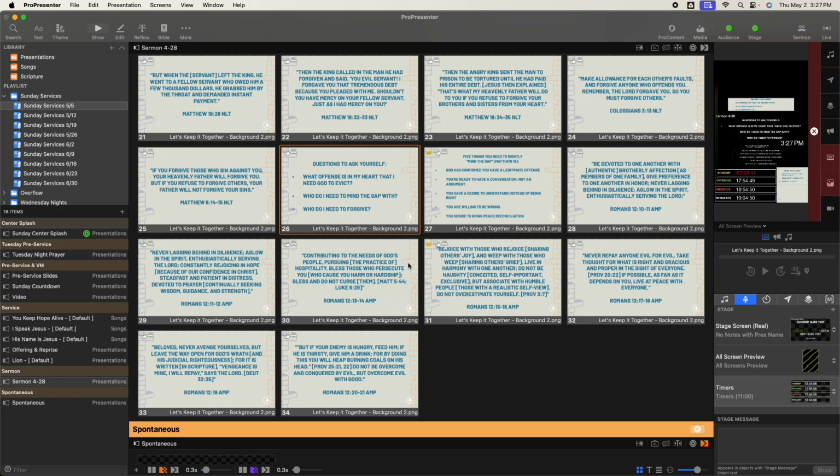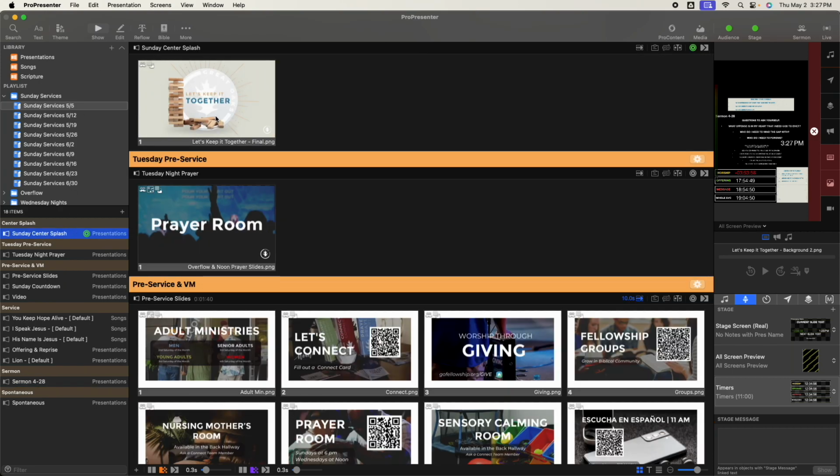Now, currently our center screen is blank. And so this is something super important to know and to remember and to not forget about. We don't want the center screen to ever be blank. So what we're going to do is go up to Sunday Center Splash, and select this graphic right here. And you'll see that the border turns green when it's selected.